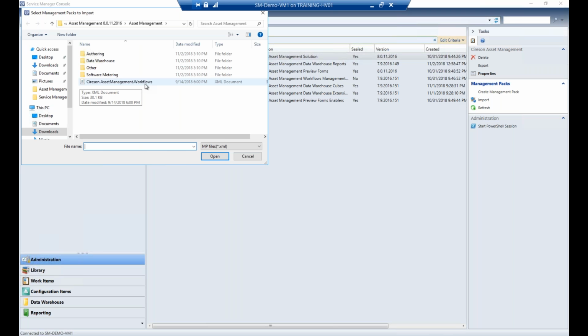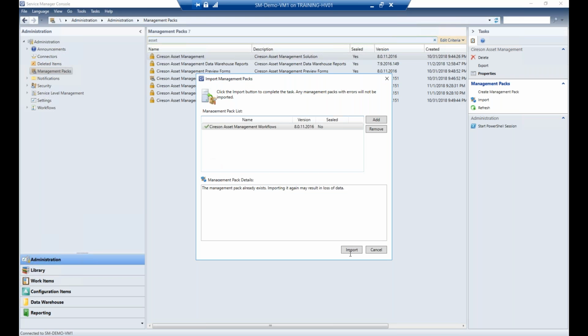The XML is the workflows. Anytime we ask you to import an XML management pack, it's going to typically contain workflows, and that's what this is. And you probably noticed when I did the MPB, it lets you know this already exists. Importing it may result in a loss of data. You're not going to lose any asset management data.